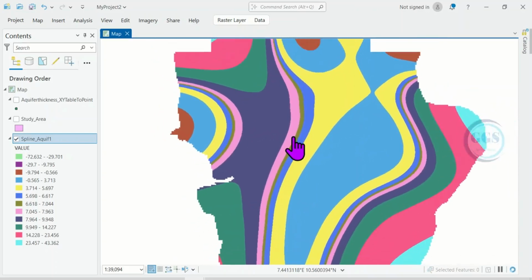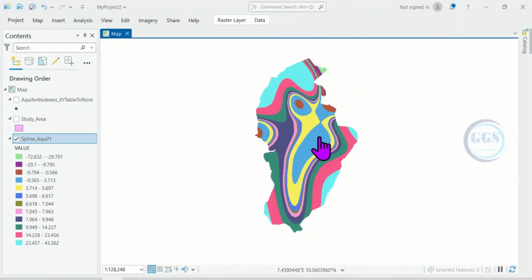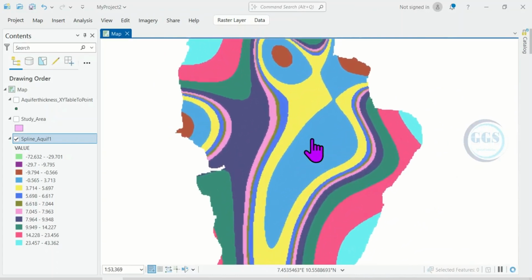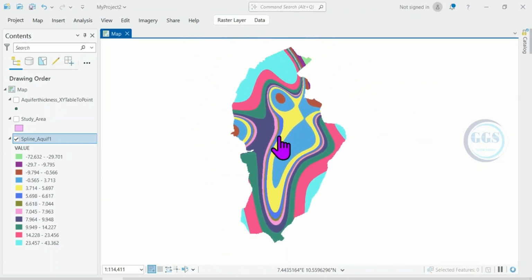And the beauty of using the spline technique is that it gives quality visualization, just as you can see it on the screen. So in essence, this is how to create an aquifer thickness map in ArcGIS Pro using the spline interpolation technique.